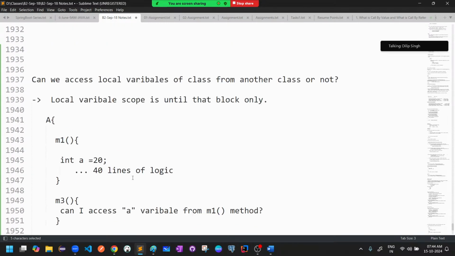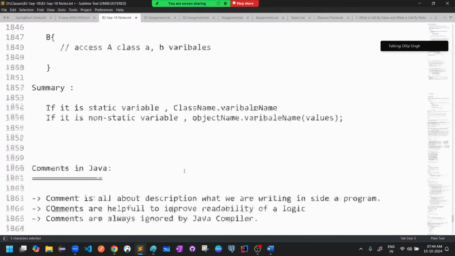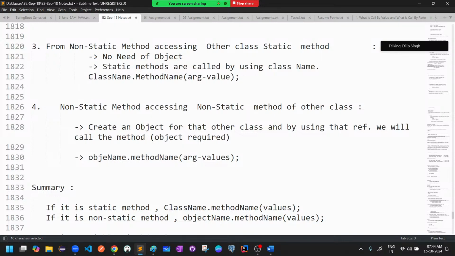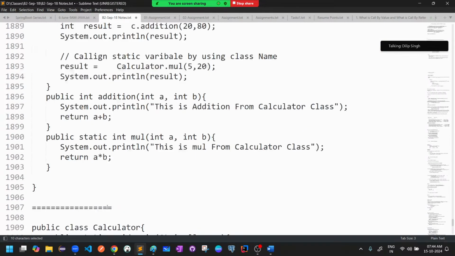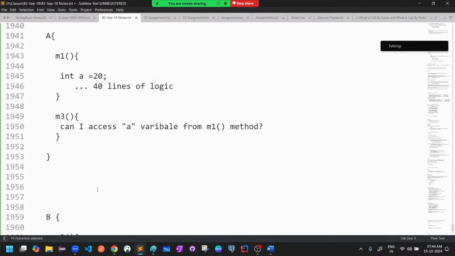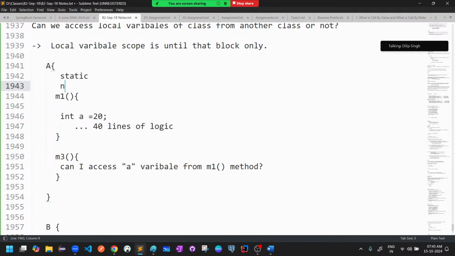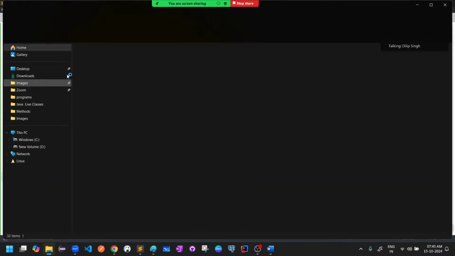You cannot access it. That's why we talked yesterday about accessing static and non-static variables from different classes. If your class has static variables or non-static variables, then you can access those variables within the class as well as outside of the class. But local variables are never accessible outside of that block. So you cannot access it. If you want, you can try with a small example, I'll show you.